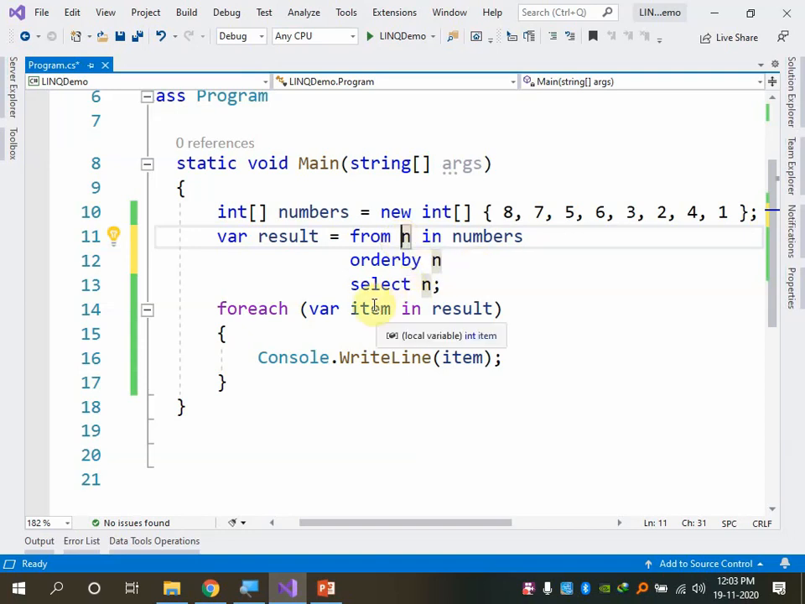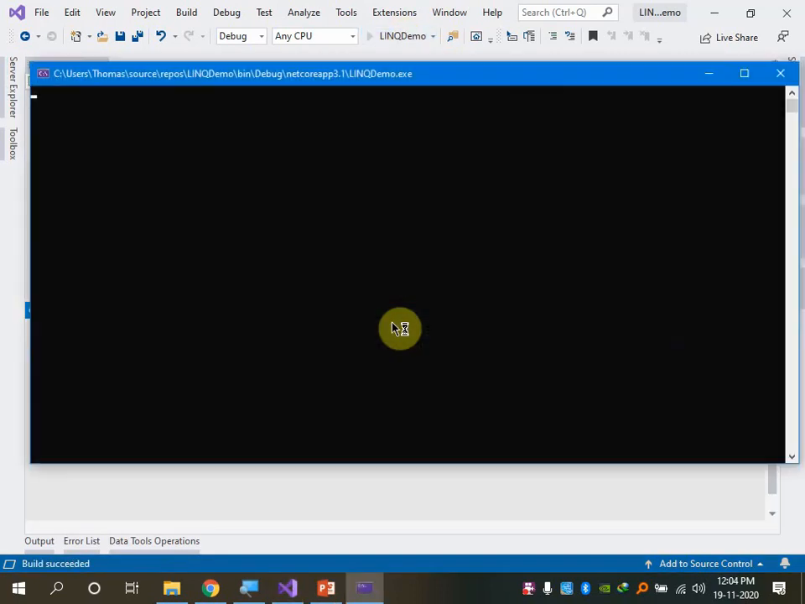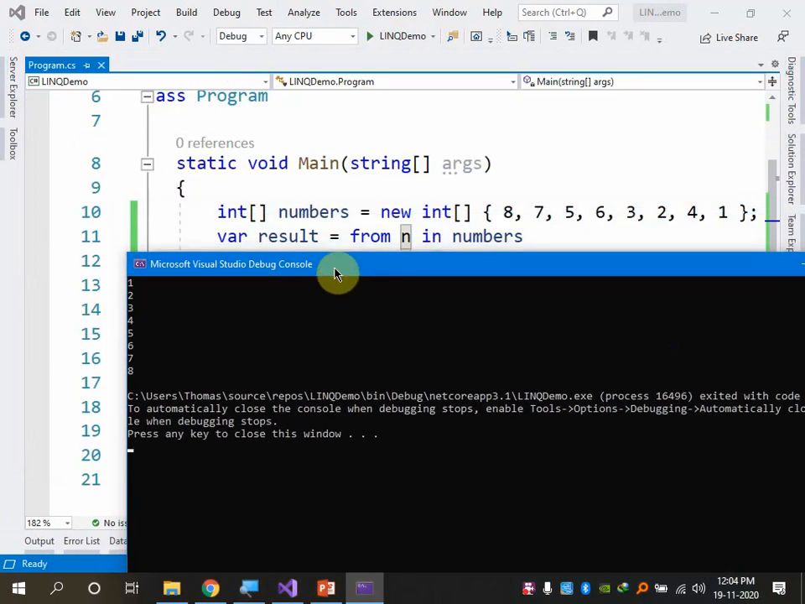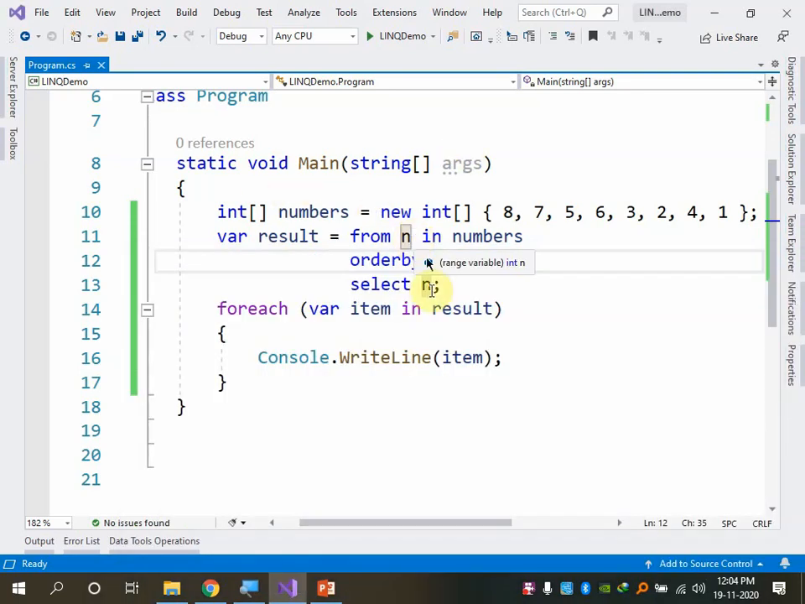Just like how after you create an object, you don't talk to the class anymore, you talk to the object. Here, imagine this is the object of this particular collection, and you want to talk only to that particular object from now on. So I said order by n, select n. Now let's see what is the output. What do you think should be the output? The numbers should be in ascending order. 1, 2, 3, 4, 5, 6, 7, 8. Ordered values now. I'm going to just change it to descending.